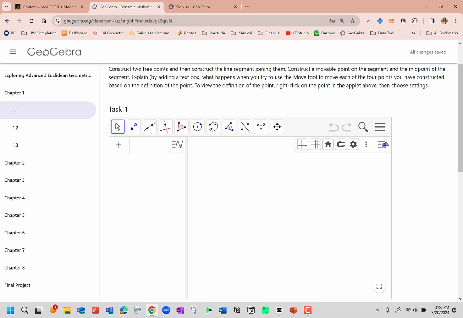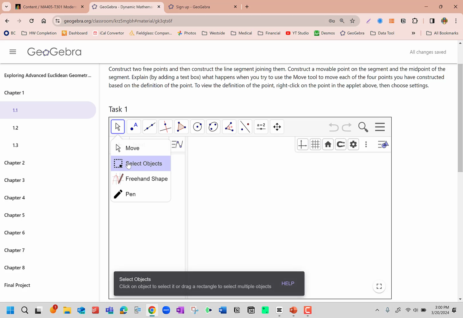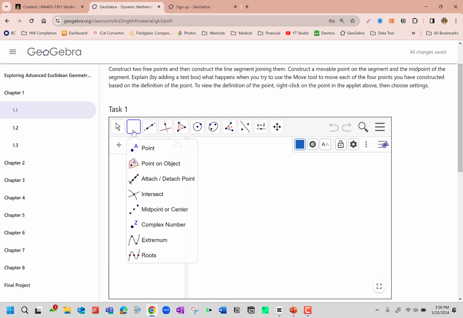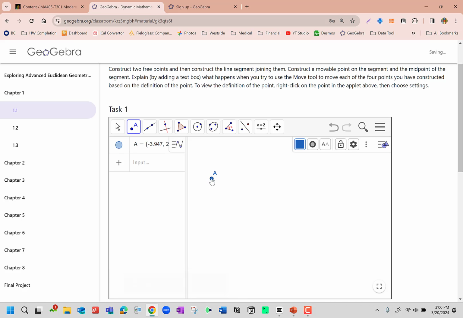So first, I'm trying to construct 2 free points. To give you an idea of how this works, this is the move tool, and of course you can select objects as well, but typically here you're just going to do the move tool. And you'll find that you click on that box quite often. The first tool in the next box is the point tool. So again, if I'm just creating 2 points, I can click and click. In this case, I'm actually asked to construct 2 free points and then construct a segment joining them. So we'll get to the segment in a moment.